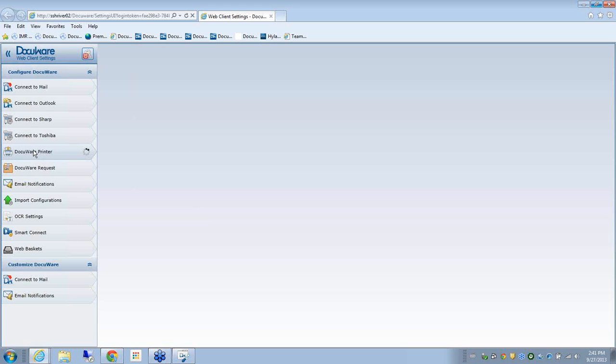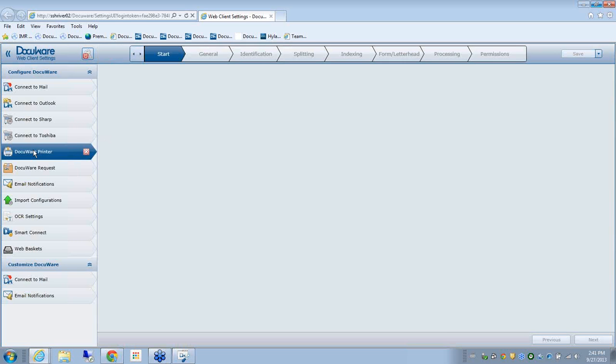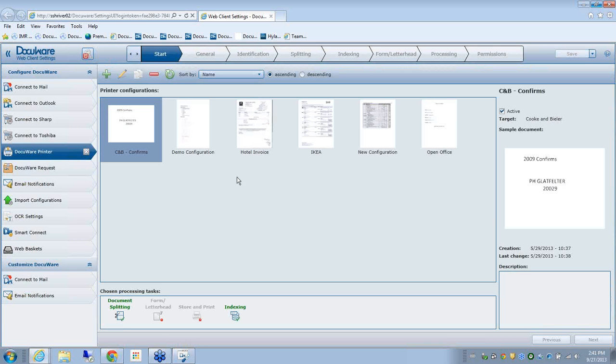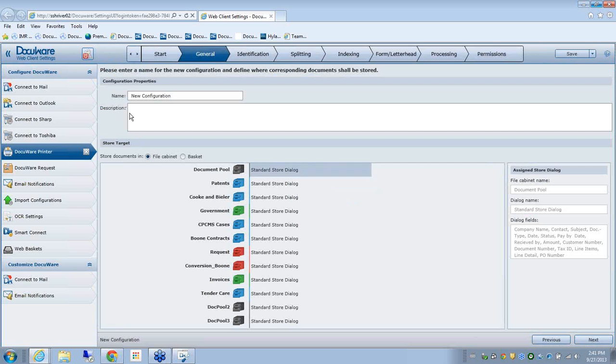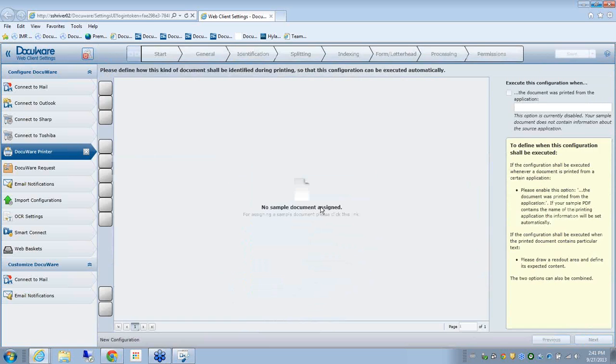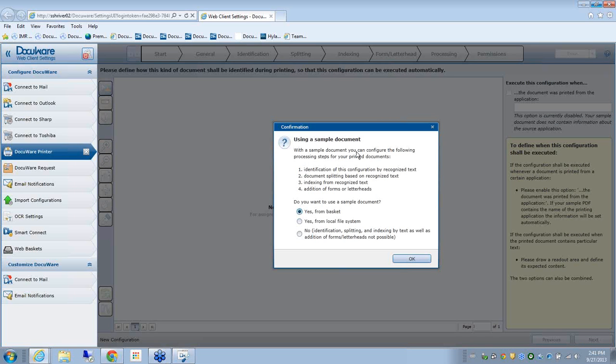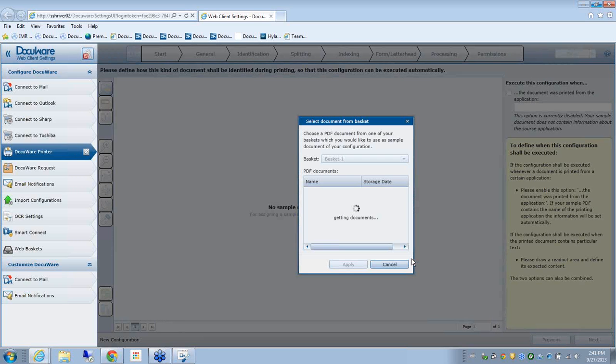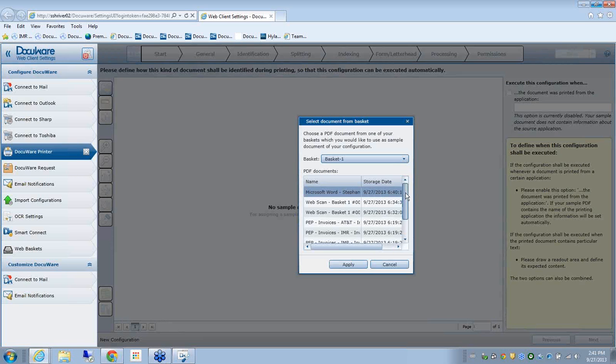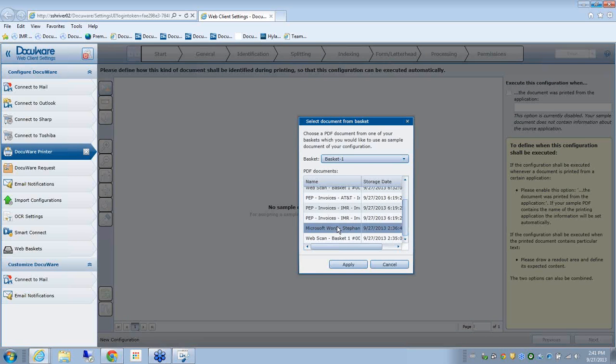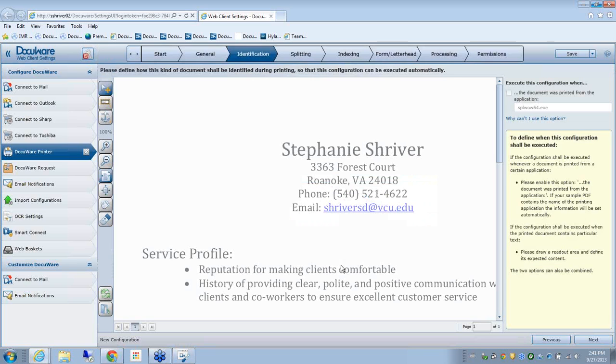So I'm going to go here to DocuWare Printer. And again, I have a couple already configured, and what I'll do is I'm going to create a new one, and it's going to ask me which file cabinet I want to store it in. I'll just accept that first one and click Next. And where's the sample document? That sample document is in the basket. I click OK. It goes and gets the baskets. It is basket 1, and it is Microsoft Word, Stephanie's resume. It shows me this, okay?